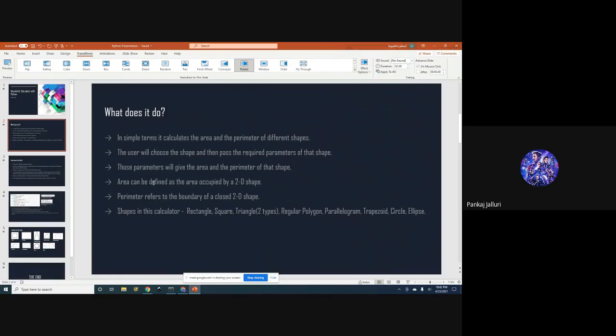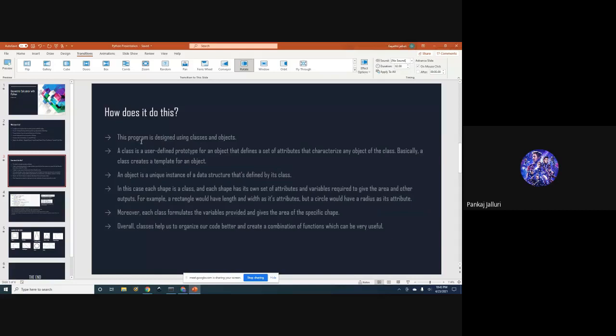Area is defined as the area occupied by the two-dimensional shape, and the perimeter refers to the boundary of a two-dimensional shape. So I designed this code using classes and objects.